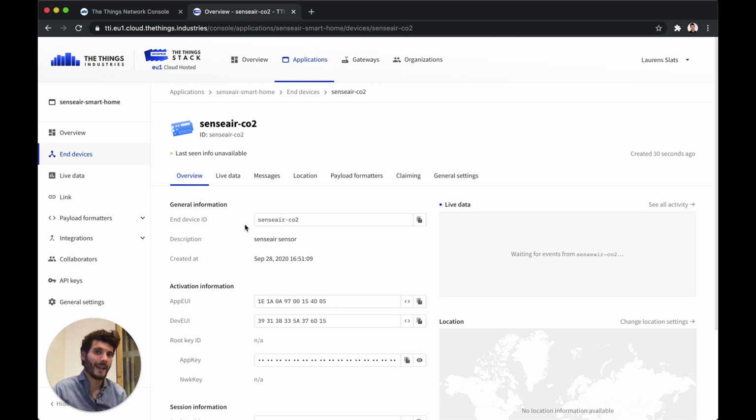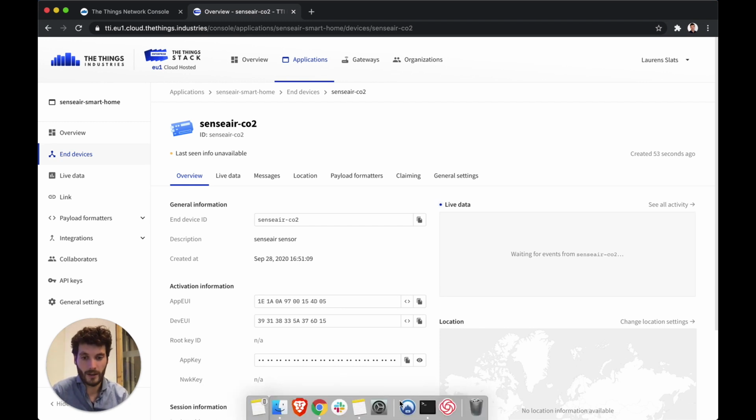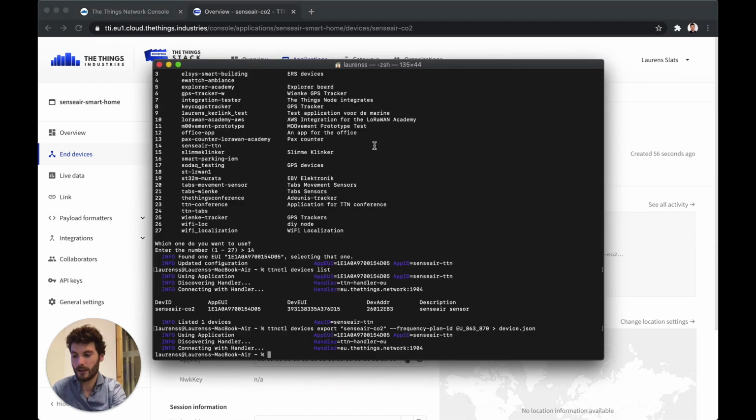There is one more step that we need to take, and that is to change the activation method in our V2 environment from over-the-air activation to ABP. If this device would initiate a rejoin in the future, it will never rejoin your V2 environment, but always stays active in your V3 environment. To do so, we go back to our terminal and use the following command: ttnctl devices convert-to-abp followed by the device ID.